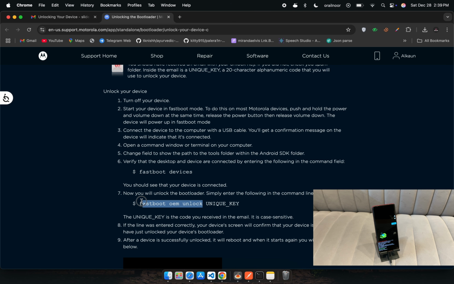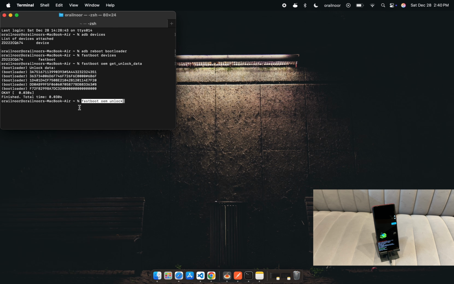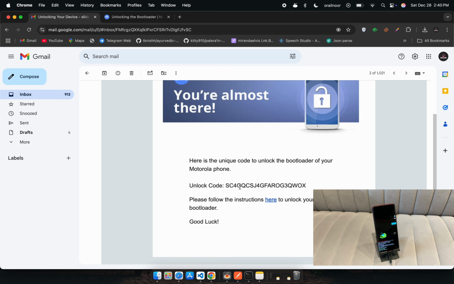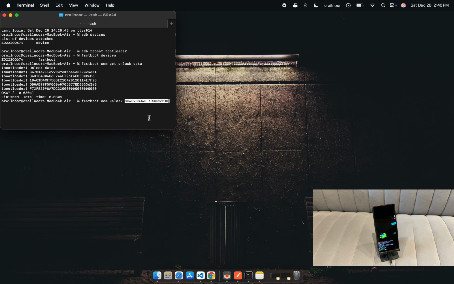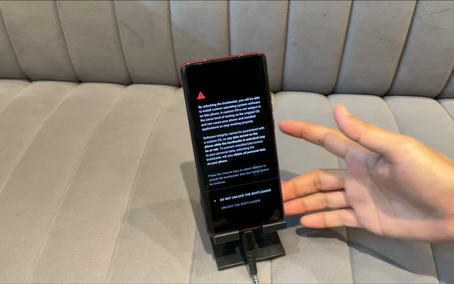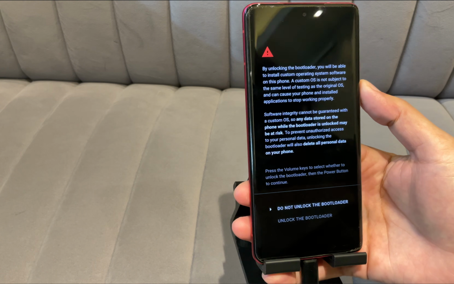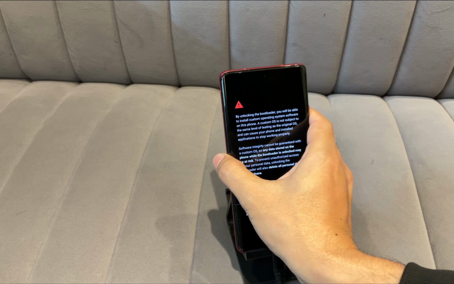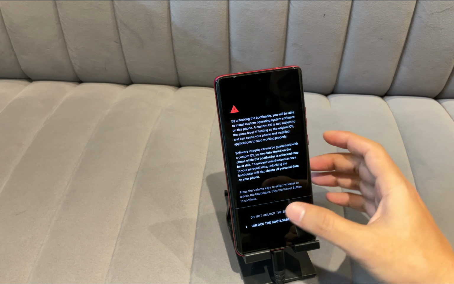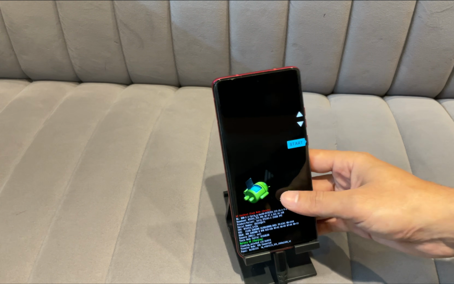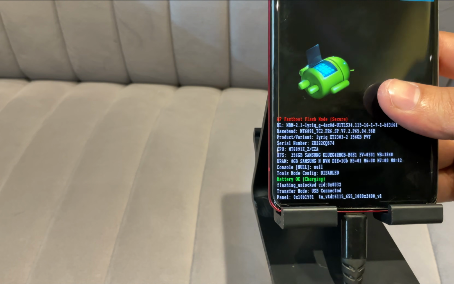From this page, copy the unlocking bootloader command and paste it into your terminal, followed by your unlocking key. Hit enter and you will see a screen on your phone to unlock the bootloader. Use the volume buttons for navigation and select the Unlock Bootloader option. Note that unlocking the bootloader will void your phone's warranty and wipe all of your data. The OEM status has disappeared, and it is showing flashing unlocked.